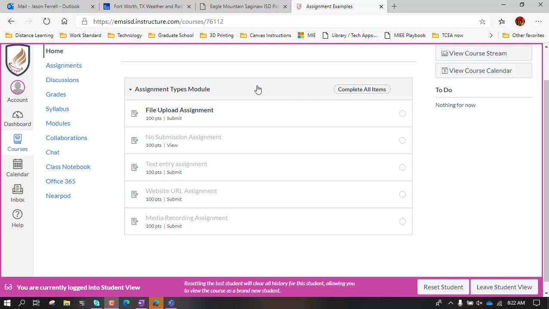And you will notice that in this module, the first assignment here is in nice bold lettering and the others are grayed out. The reason for that is that teachers can set up these modules so that you have to go through them in order.